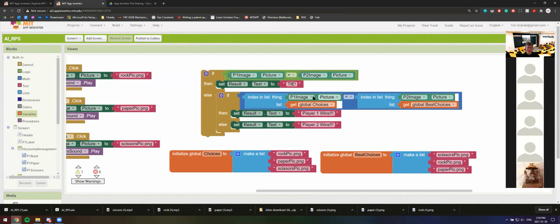But basically, I'm finding the index of what player one chose in this list. So let's do another example. So for instance, if player one picked paper, that would be the second item in the list. So if player two selected the second item in his list, player one wins. So if they're the same index, player one always wins. If they're different, player two wins. Okay? Because if player one picked paper and player two picked rock, then they'd be different.